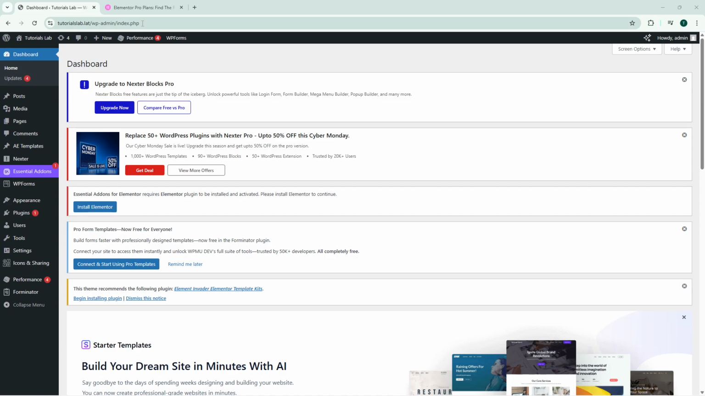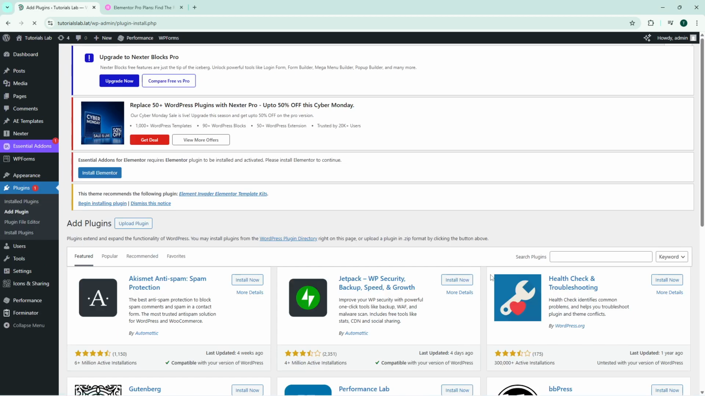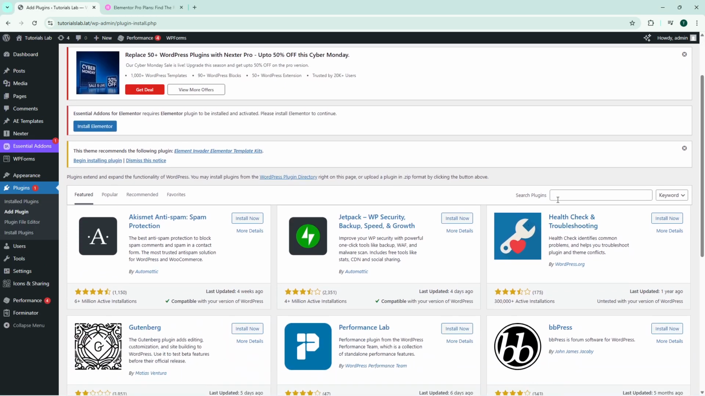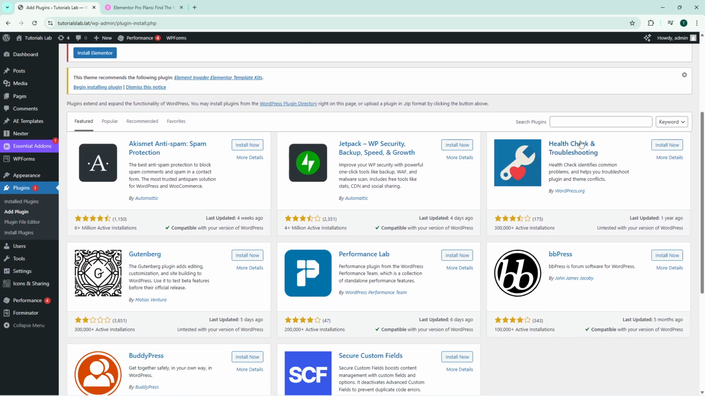First, you'll need to log in to your WordPress admin dashboard. This is where all the magic happens and where you'll manage your entire website. Once you're in, navigate to the left sidebar and locate the Plugins option. Click on it, then select Add Plugin from the drop-down menu that appears. This section is your gateway to extending WordPress functionality with powerful tools like Elementor.